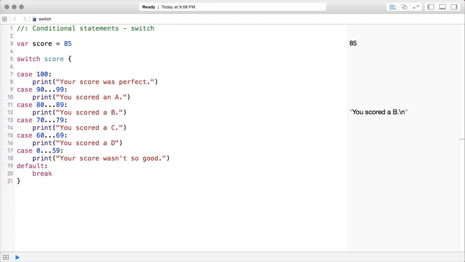Okay, so now if you look at this, what we have covered is if they get 100, they're going to get one thing printed out. If they get a 90 to a 99, they're going to get an A. 80 to 89, just like you would expect. But in the case that it's anywhere from 0 to 59, your score wasn't so good. And then the default would break out of here.